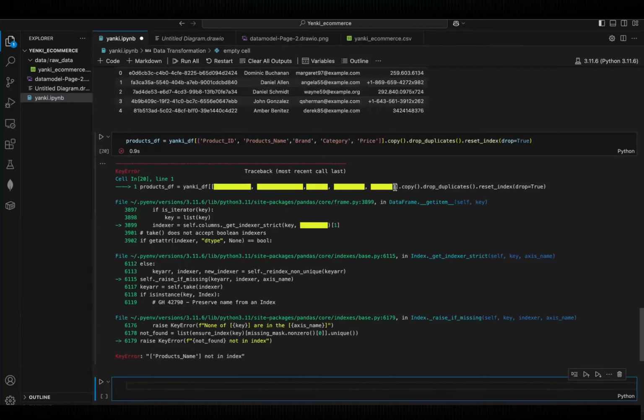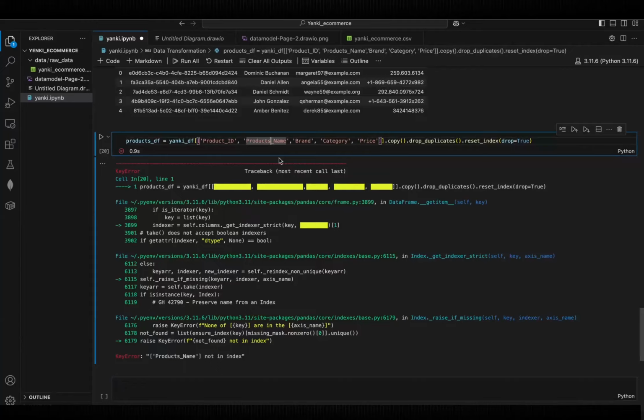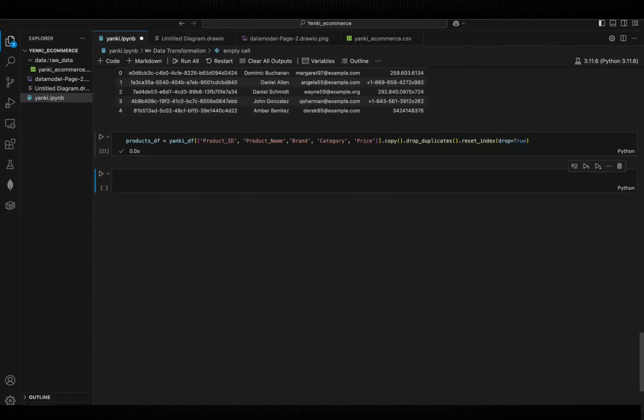What's happening? What's the problem? Product name. Oh, there is no S. Yeah. So that's Python for you. You can see it says the key error is this. So that's a good thing about VS Code. Any little mistake should cause a problem.